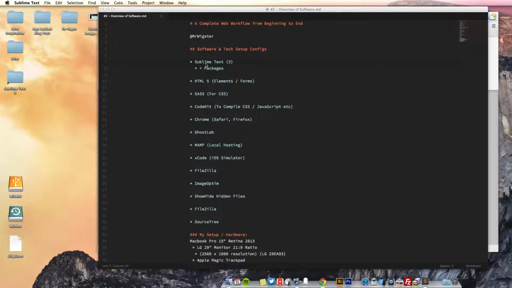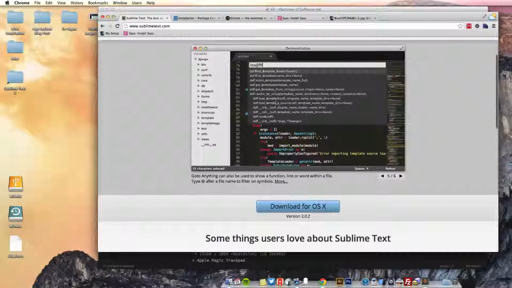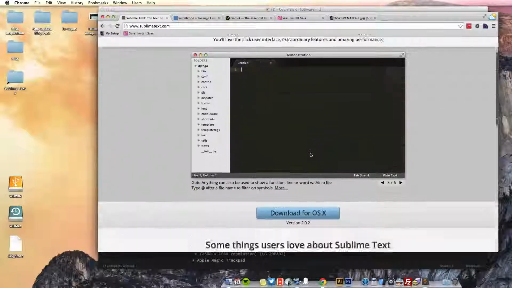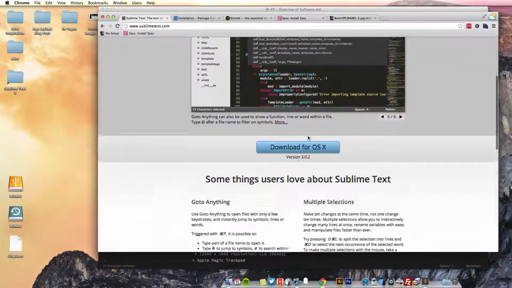So the actual code editor that I use is called Sublime Text. I use Sublime Text 3. You can get Sublime Text for free. It's about $70 if you do want to buy the full version, but there is an unlimited free trial just to see if you like it and how you get on with it.